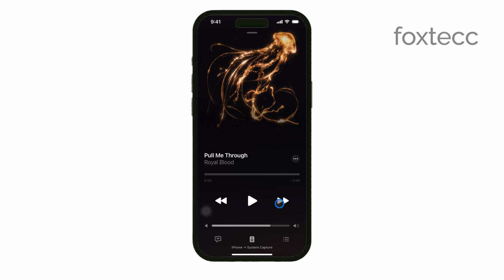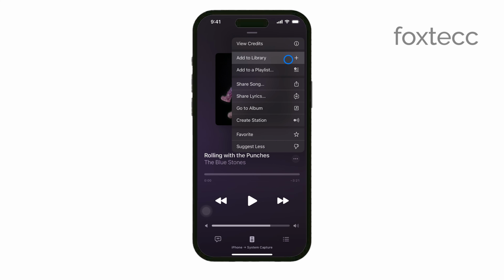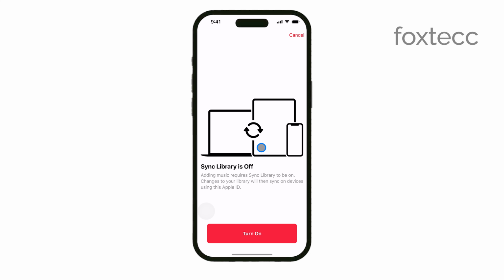You can also fine-tune the station as you listen. If a song plays that you really enjoy, you can like it to hear more of that style. If a song doesn't fit your taste, you can dislike it, and Apple Music will adjust the station accordingly. The more you interact with the station, the better it will tailor the music to your preferences.